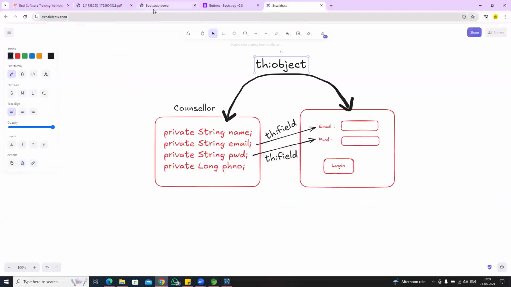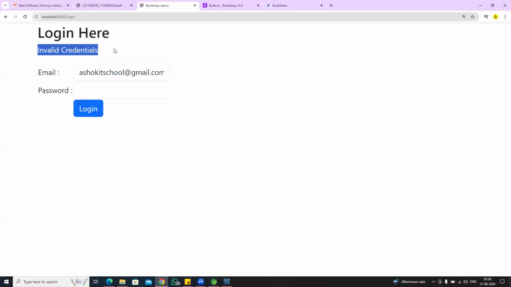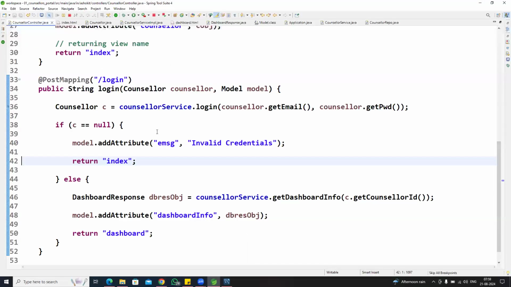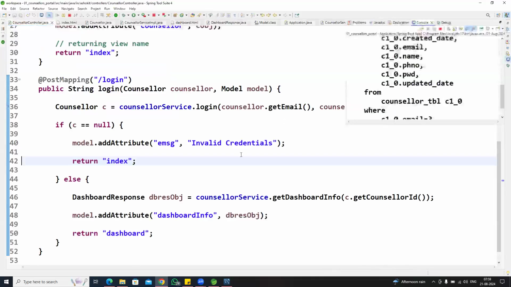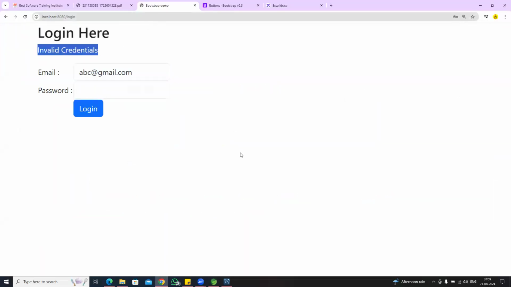So we are going to the same page and we are getting the message as invalid credentials. Right? So we are submitting the form by entering the email ID and password. Any mail ID you enter. Currently, there is no data in the table. So if you submit, you will get the message invalid credentials only, because with this data, there is no information available in the database.